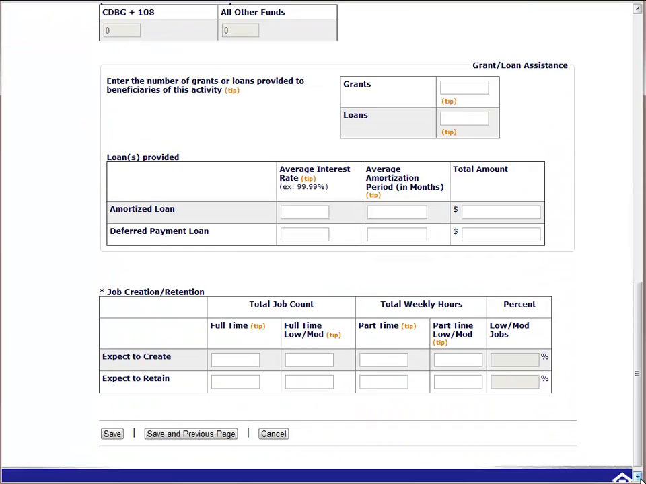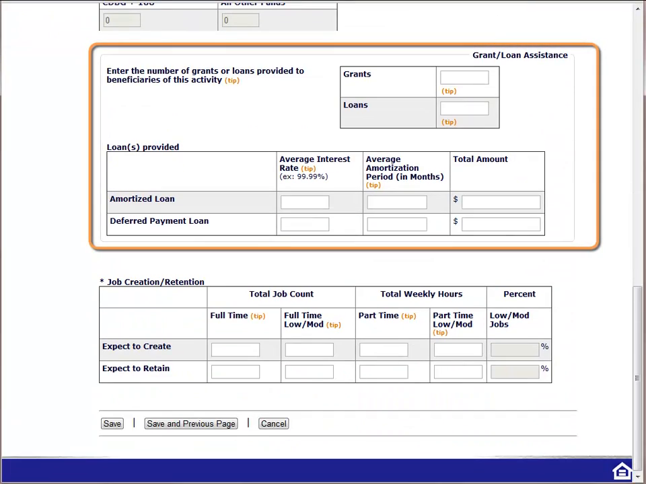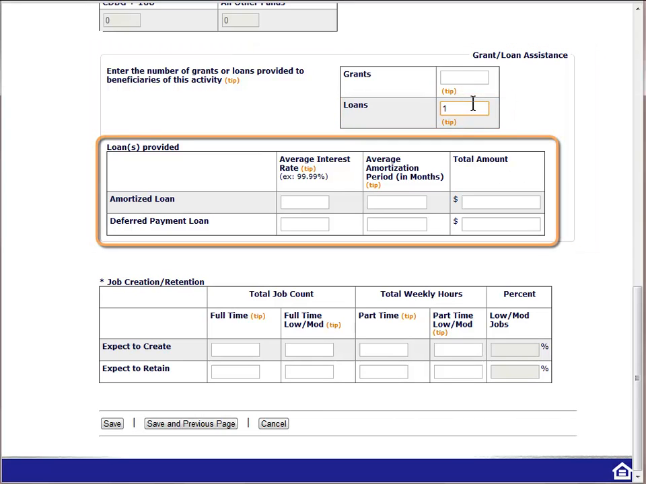The next section collects data on how CDBG funds are being distributed to beneficiaries. In our case study, the business is considered a beneficiary. Let's report 1 in the loan field. Once we populate the loan field, the system will want details regarding the loan in the section below, including the interest rate, amortization period, and total amount. For the case study, let's assume that the interest rate is 0, the amortization period is 5 years, and the amount loaned is $100,000. In cases where there is no set amortization period, such as when a loan is due upon sale or transfer, you can use 99.